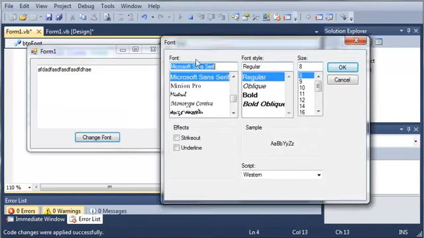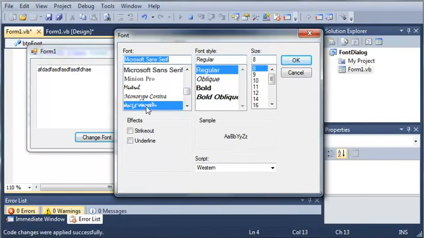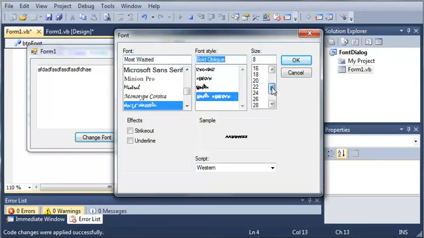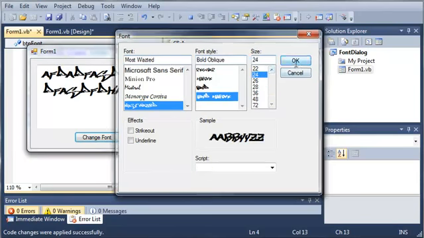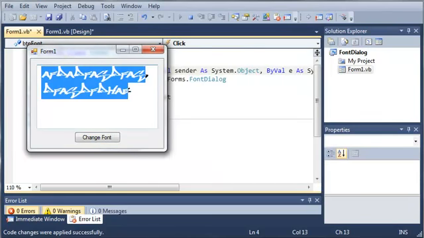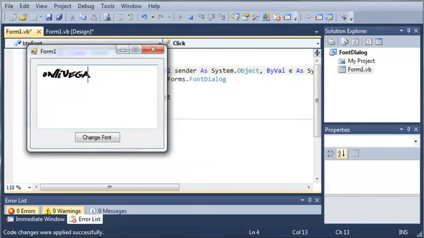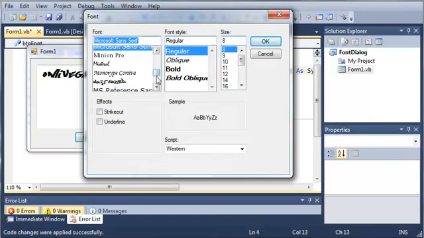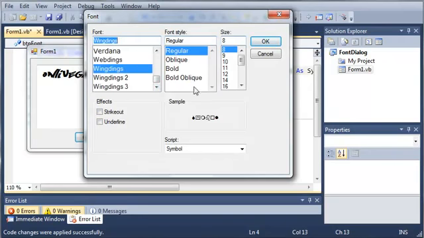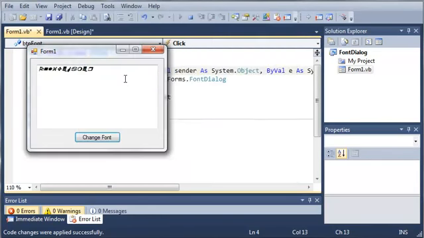Okay, so now you can see that it has created our font dialog. Let's go ahead and select something like Most Wasted. We'll make it bold oblique, and we'll make it a little bit bigger. So we'll go ahead and click OK. And you can see here that we can type whatever we want, and it's going to show up in that new font. Now we can keep changing the font here to whatever we want. So we can do some symbols.